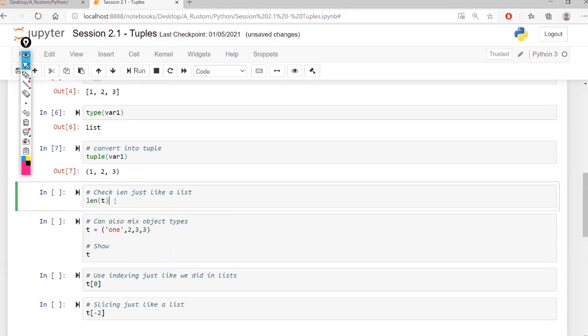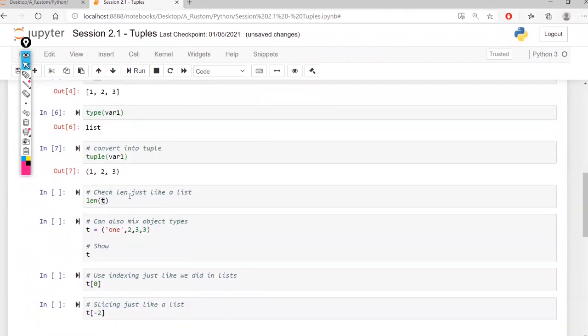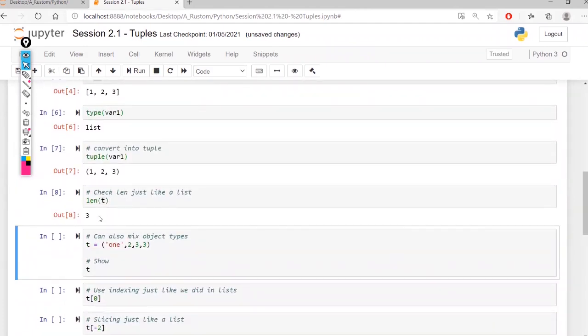All right. So now what is the length of t? t is basically 1, 2, 3. How many data points do we have? I can check that using the length function. Yes, it has 3 elements inside the tuple.